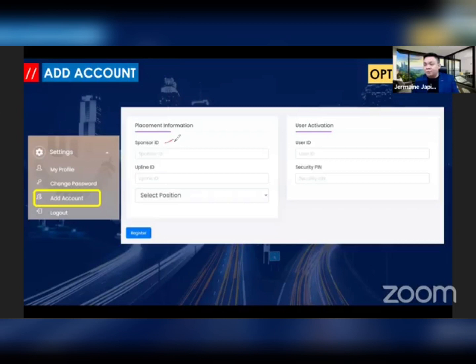You need to fill up the sponsor ID, the upline ID, the position, the user ID, and the security PIN. So where are you going to get this? Of course, the moment you bought the package, the RC heads, the office, will give you the user activation. So be sure you know the sponsor ID and the upline ID. Then click register, and you need to read first the confirmation before proceeding.